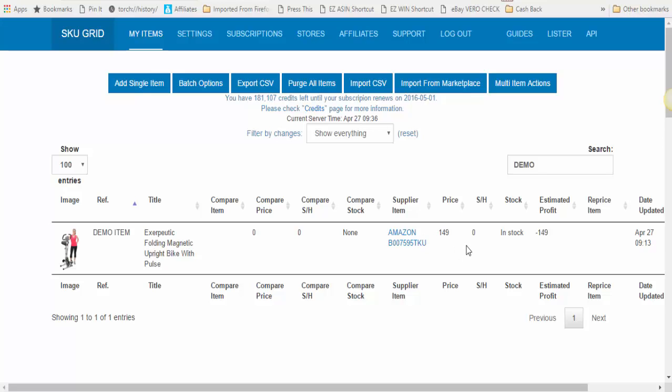The reason why 15% is used is because people use Skugrid for both eBay and Amazon. eBay fees with PayPal will be approximately 13%, and on Amazon your fees are always 15%. So since 15% is the greater number, that's why the number 15 is used instead of 13. You can modify the profit formula if you'd like to, but it's not necessary.